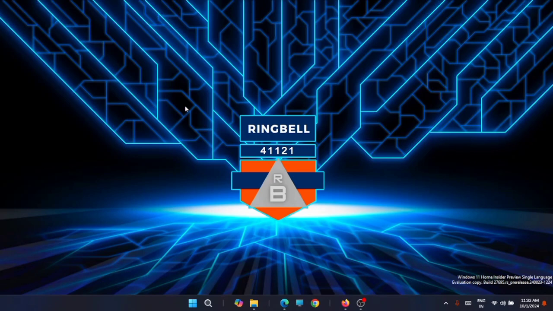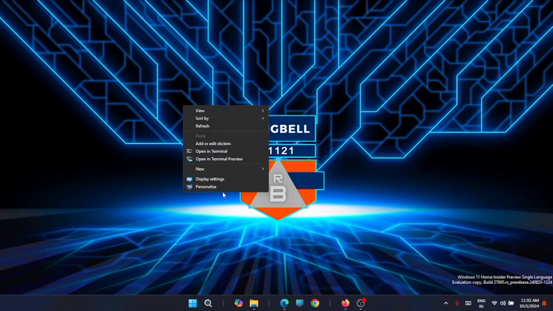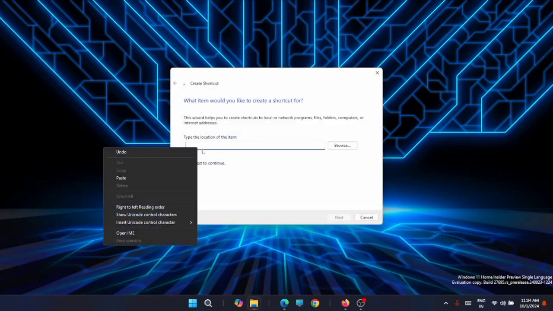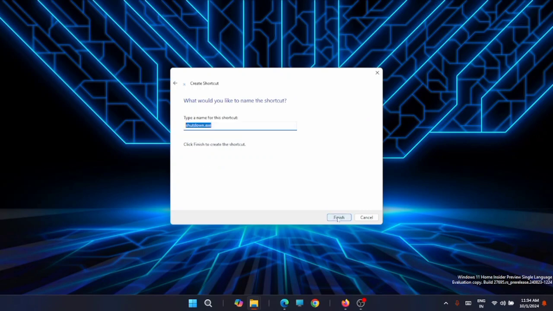First you have to right click on the empty area of your desktop. And from here just go to the show more options. Just click on new. Now from here just click on shortcut. Now in the location section type in the following command, that is shutdown /s /t 0, then click on next.